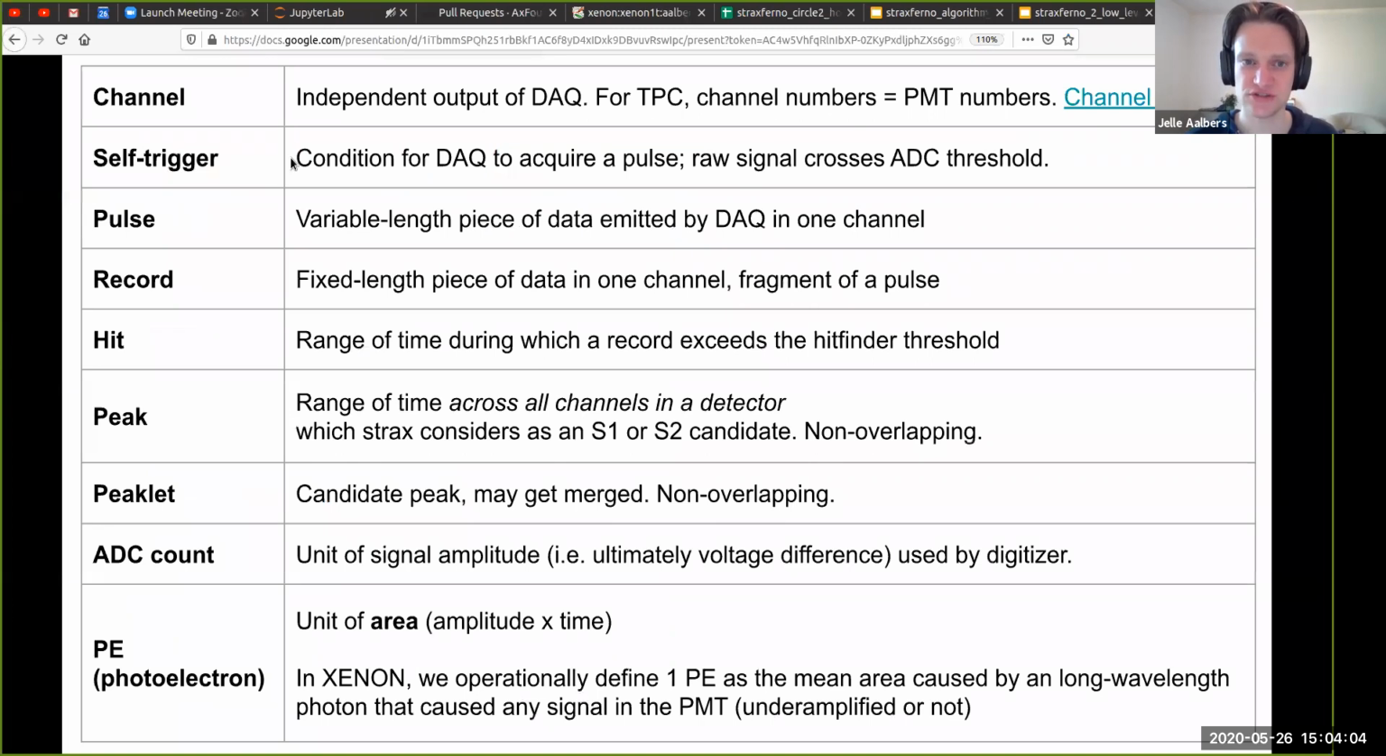Self-trigger is just a condition for the DAQ to acquire a pulse. That means that the raw signal crosses an ADC threshold. That crossing is downwards because the signals go down initially, so the amplitude gets less. And that just means that a single channel starts acquiring data. The data that it acquires we call a pulse. So that is a variable length piece of data because it depends on how long the data was below that self-trigger.